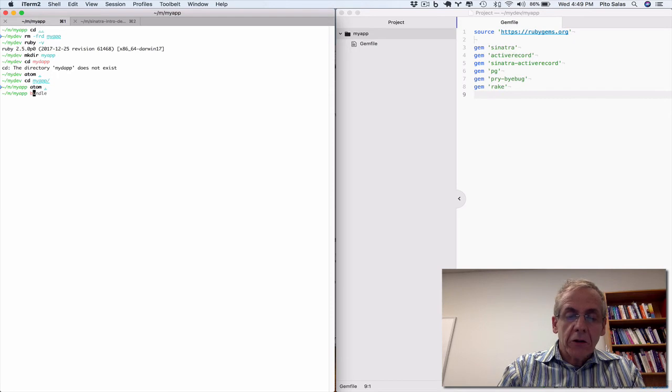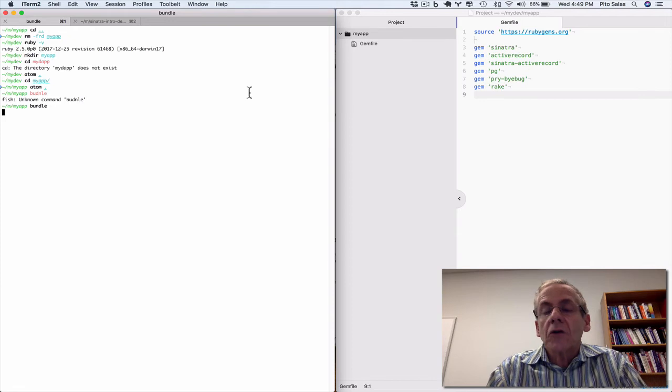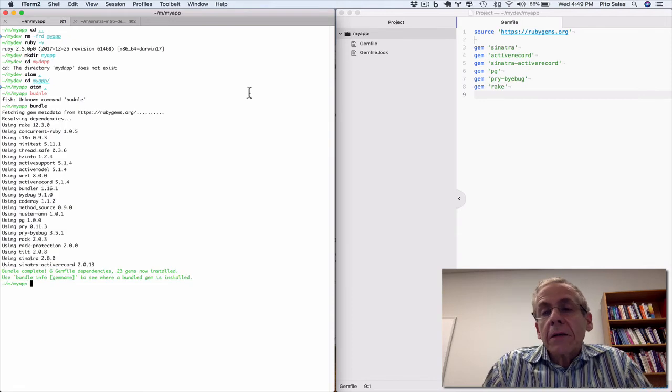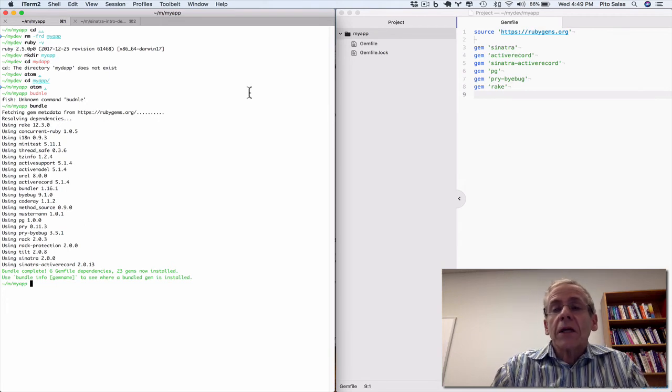So bundle is going to read this Gemfile, and it's going to make sure all these gems are installed. Sinatra is the gem for the Sinatra framework. ActiveRecord is what we're going to use to access the database. Sinatra ActiveRecord is what interfaces between Sinatra and ActiveRecord. PG is Postgres. I found a little bit of a problem with that. You might have hit it as well.